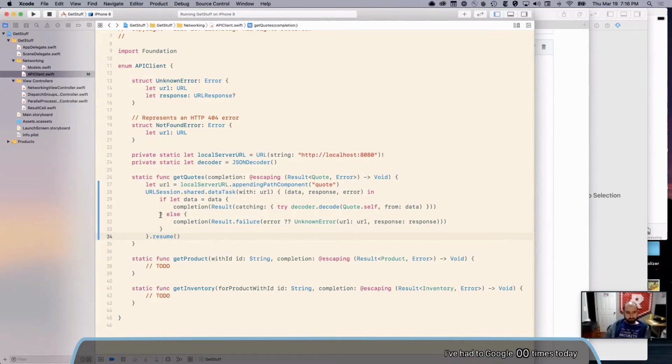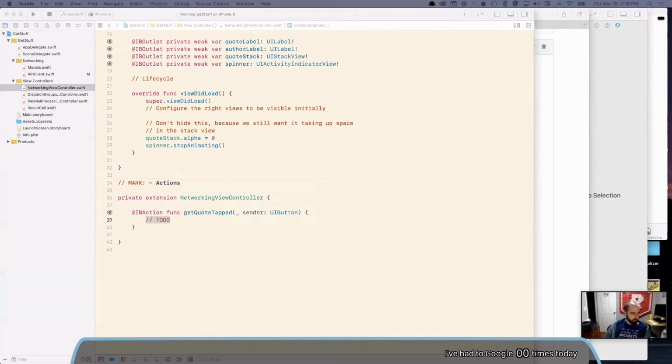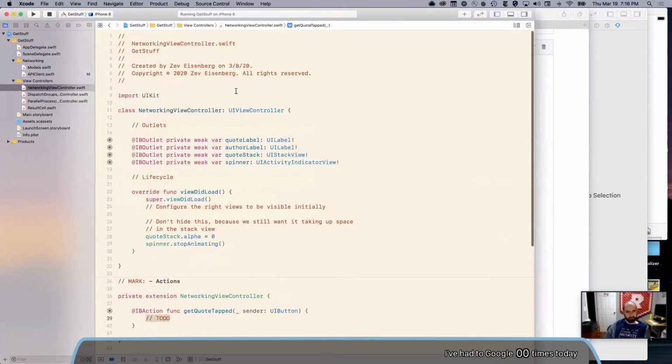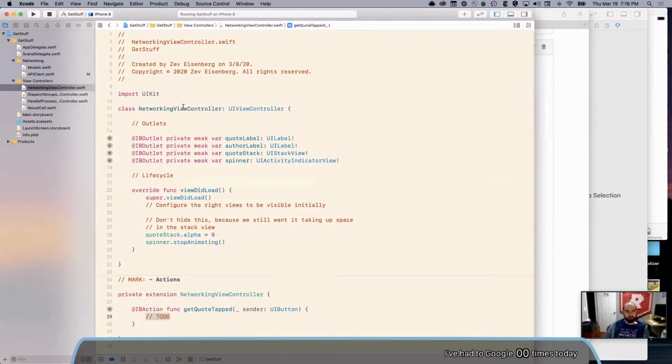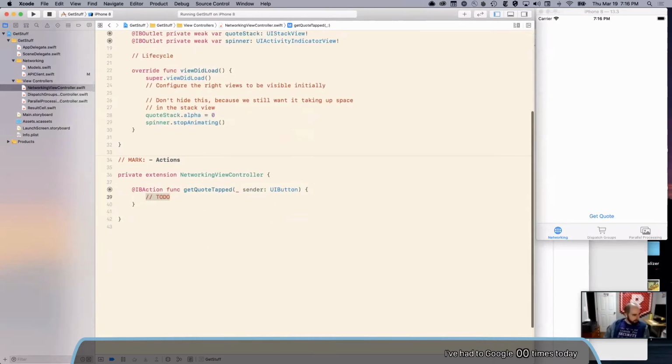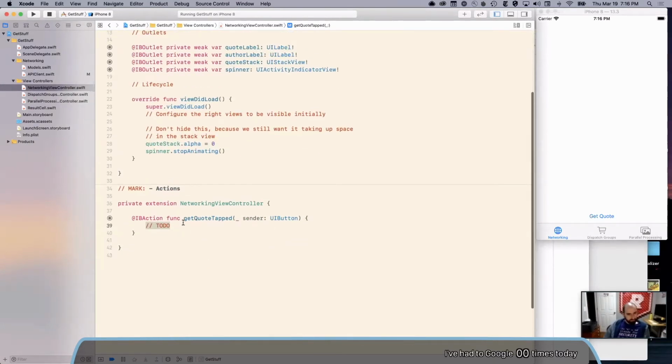Okay, so we have our API client method written. So now let's use it. I'll go to my networking view controller, which is just what I called it. That name doesn't really make sense in an app other than this is the app where I'm demonstrating basic networking. And we have this method here, get quote tapped, so that we click the button.